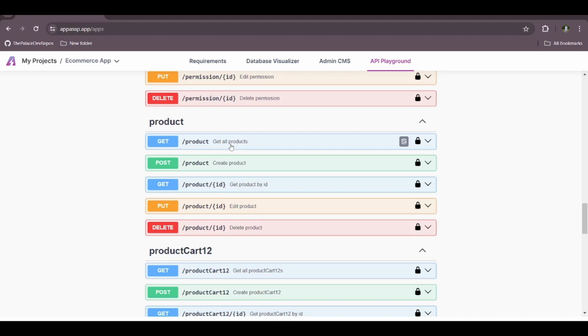So in order to be able to ask the server, you need a URL for your own server. So AppAsap created a URL for your own server. And each time you generate an app with AppAsap, it gives you your own URL. So you could ask all of those questions. So first off, we can get all products.